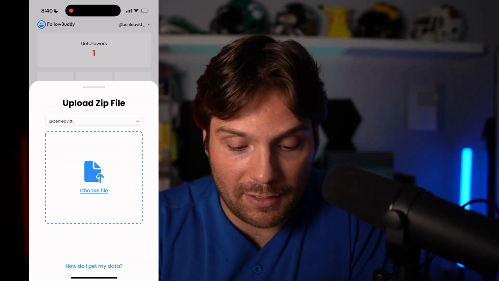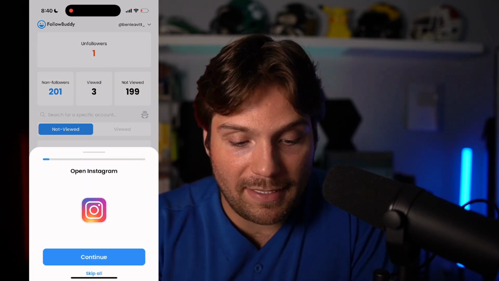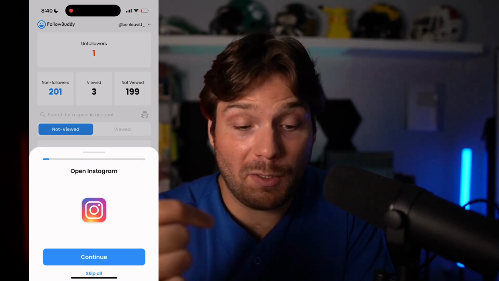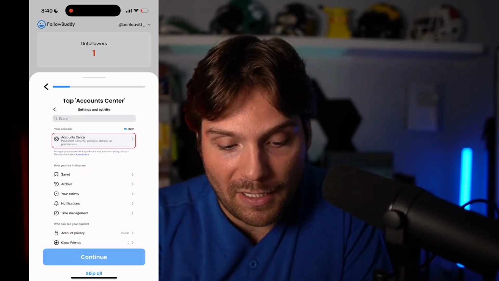So because of this change, we just rolled out a new update to FollowBuddy to show you both options. So let's walk through the newest one first. So within FollowBuddy here, I'm gonna click the audit button and then click how do I get my data? And we'll start the steps. So first you wanna open your Instagram app on your phone. Then once you're on your profile, click the little hamburger icon in the top right, the menu icon. Then from there, click Account Center, and then click Your Information and Permissions.